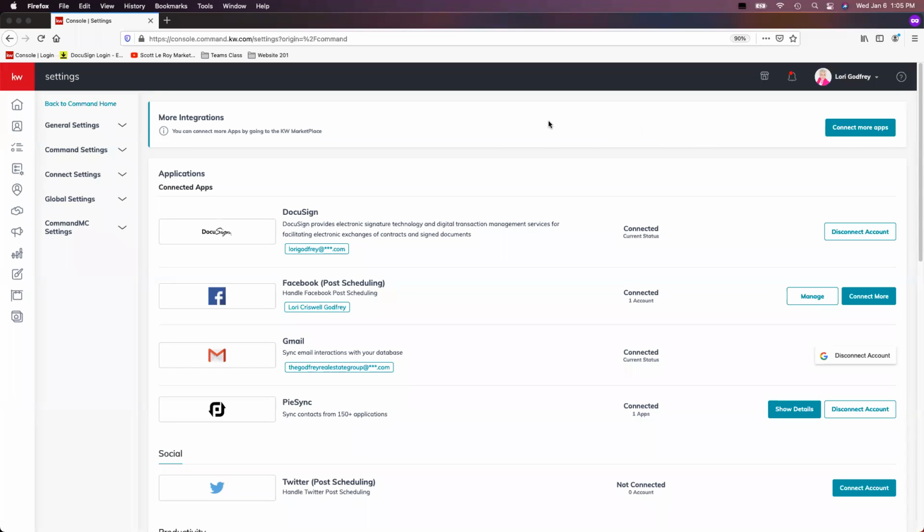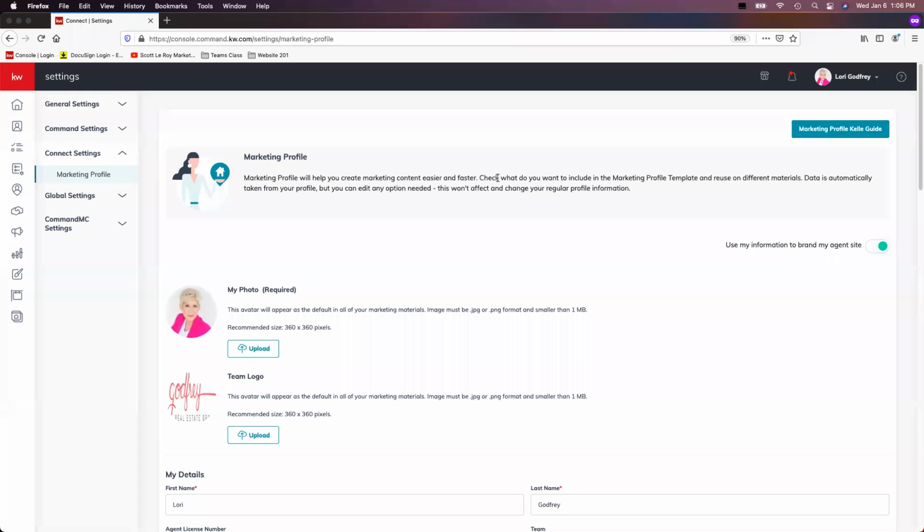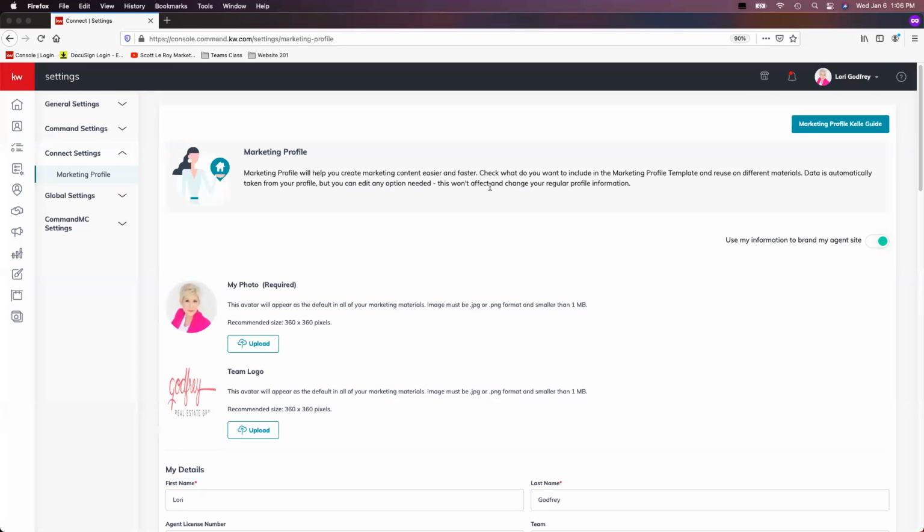Once your settings platform has loaded, you're going to notice that you now have additional options on the left-hand side. And we're going to go ahead and click on Connect Settings. And you'll see Marketing Profile is nestled right underneath that. And then we're going to go ahead and click on that Marketing Profile. This may take a second to load, so don't panic.